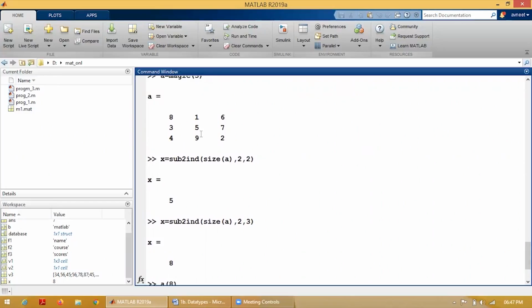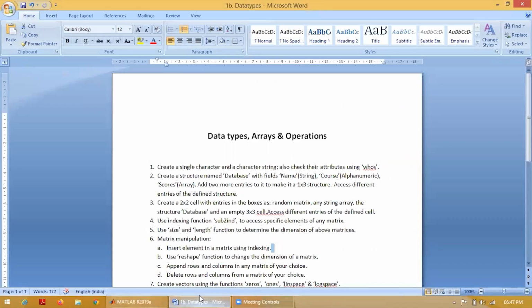1, 2, 3, 4, 5, 6, 7, 8. Yes, it's correct, but why is it giving me 2, 3? Okay, this was the subscript value. It was 2, 3, and the value is 7, and the index value is 8. We have already discussed everything about indexing in detail in the first lecture.